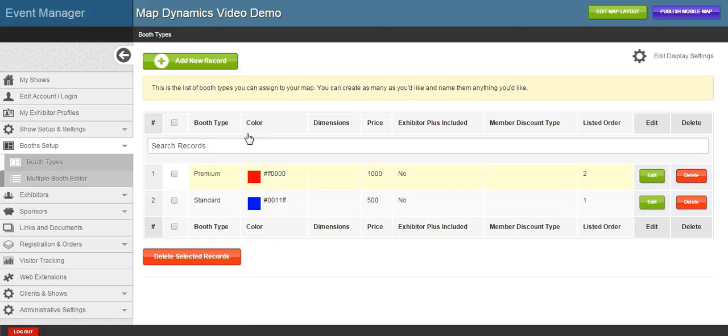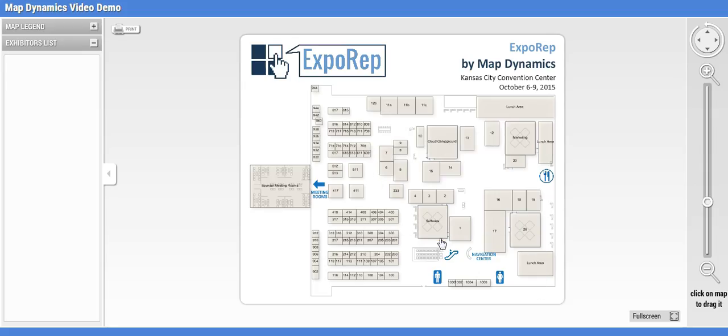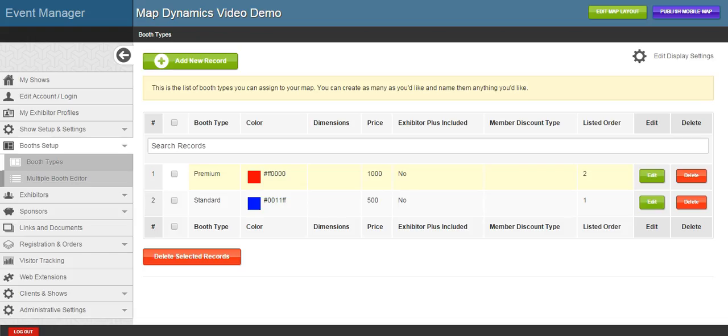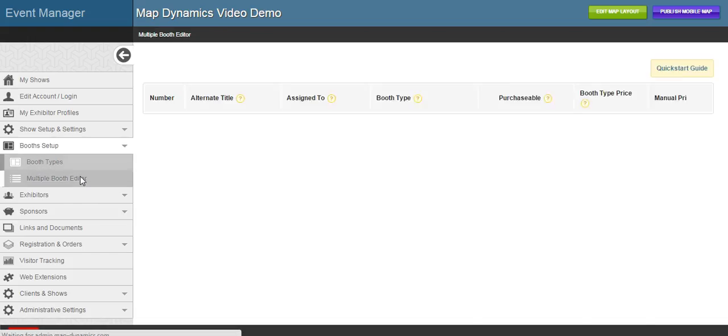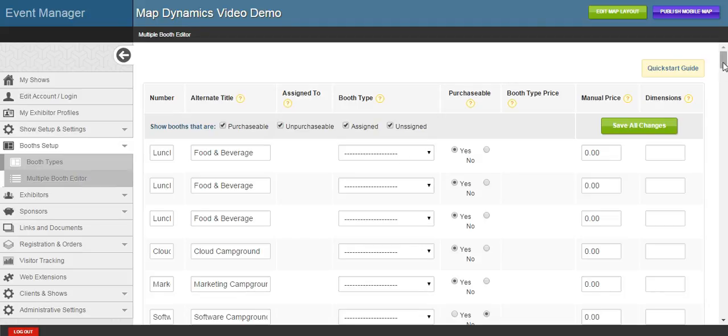So now I want to assign these booth types to my booths. Let's take a look at my map and see what it looks like right now. So right now you can see all my booths are the same color. There's no types assigned to them. They're different sizes, but they're all the same color. So I'm going to go to this multiple booth editor. This is the fastest way to assign booth types to your booths.